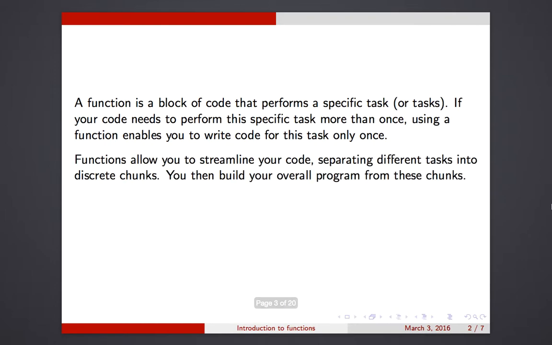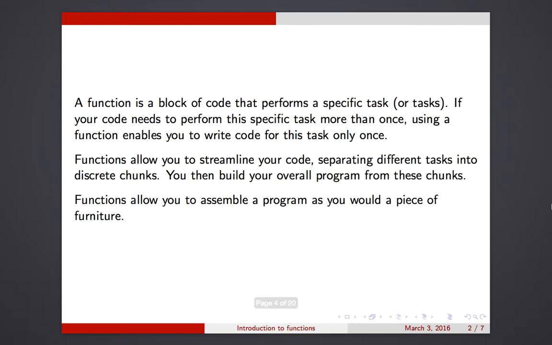Functions also allow you to streamline your code. You can separate different tasks into discrete chunks. You can then build your overall program from these chunks. So it's sort of like assembling a piece of furniture. The main part of your code is assembled from all of these sub functions where you've outsourced your code to different spots outside of main.